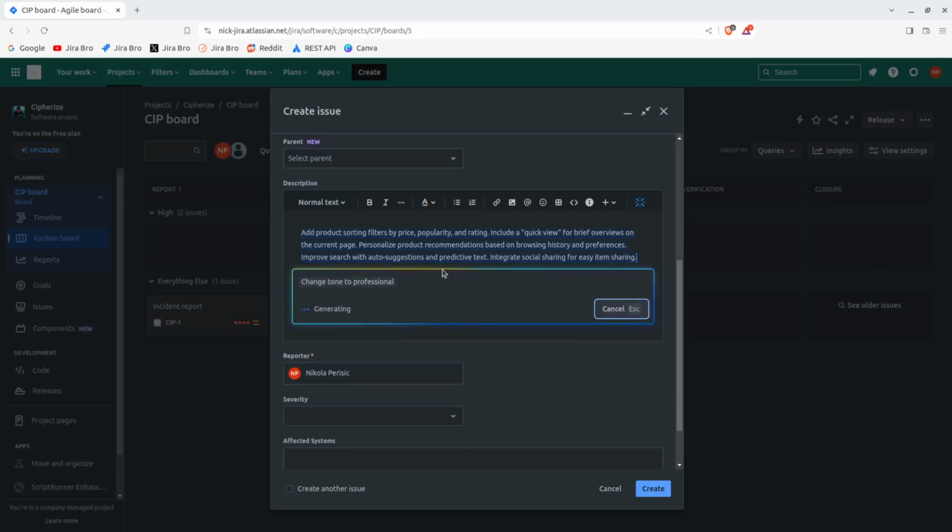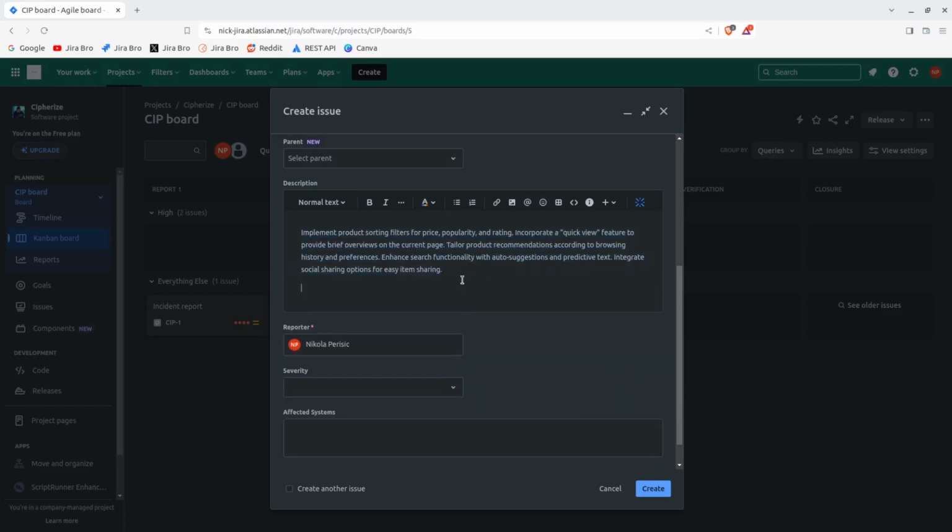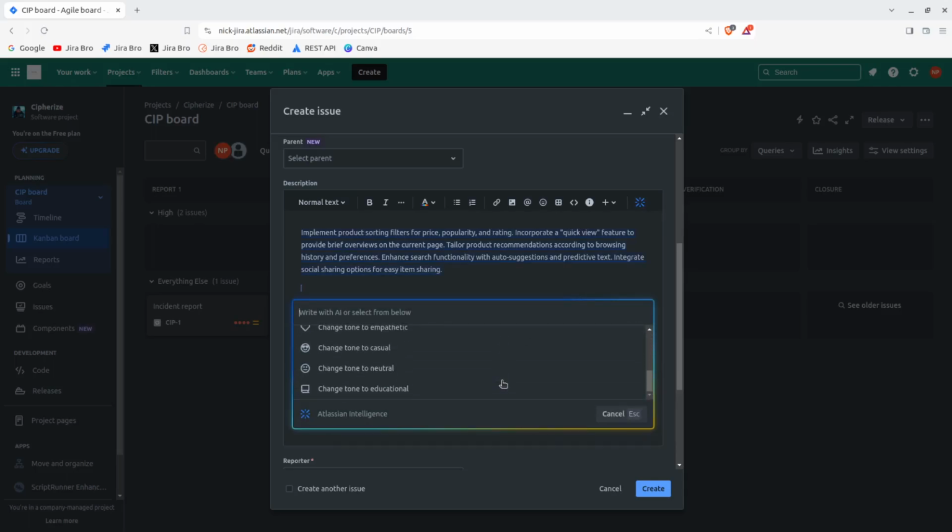So if I change this to professional: for popularity, incorporate quick view feature to provide overviews of the current, tailor product recommendations according to browsing history and preferences. Enhance search functionality with auto suggestions and predictive text. Integrate social sharing options for easy item sharing. So this is actually pretty interesting when I make this into the professional tone.